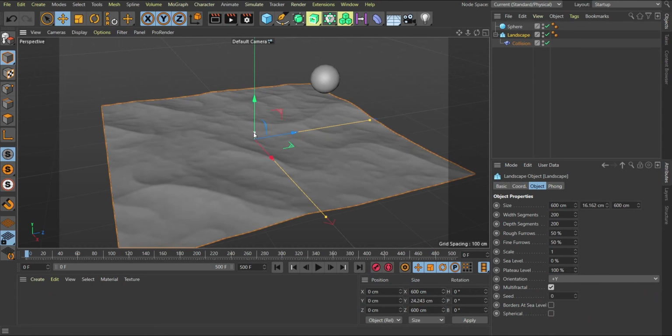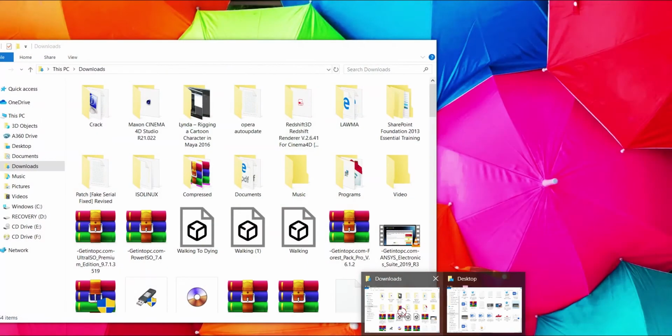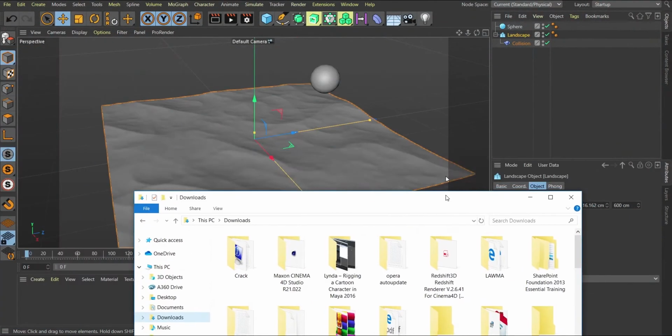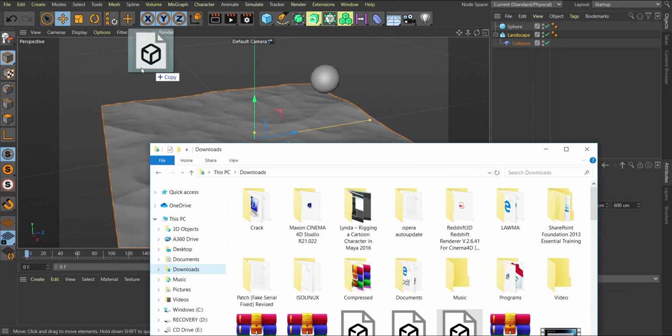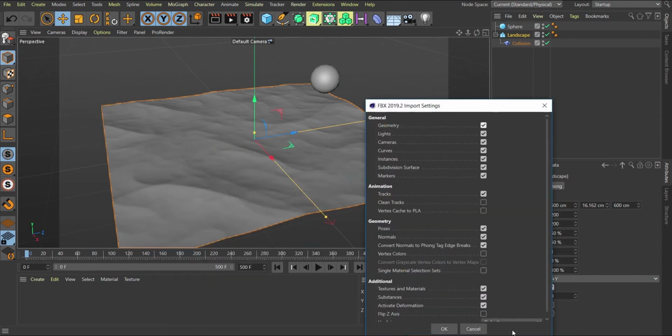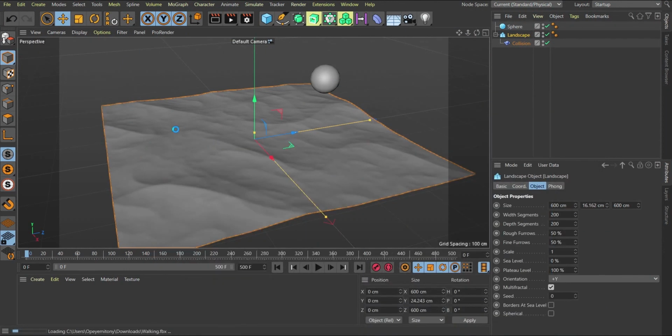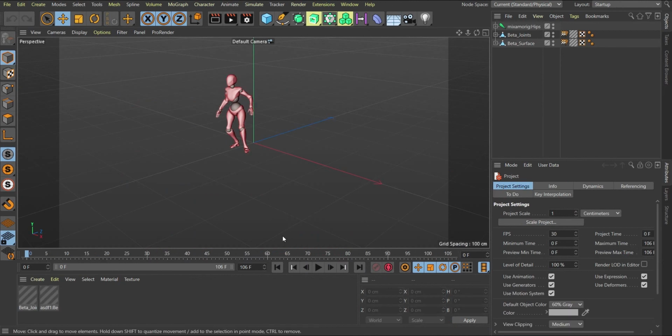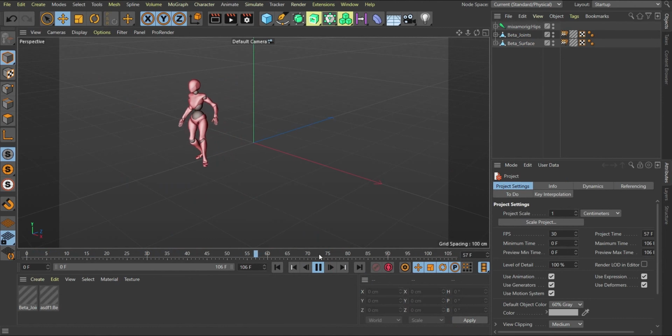So I have an animation that I downloaded. So I'm going to bring up the animation and load into this Cinema 4D. So if I drag this walk animation into the Cinema 4D, then I have this walk animation. So what I'm going to do is, if you play this, this is the animation that I have. So I want to bring this animation over to that scene.